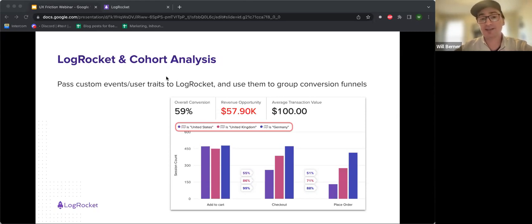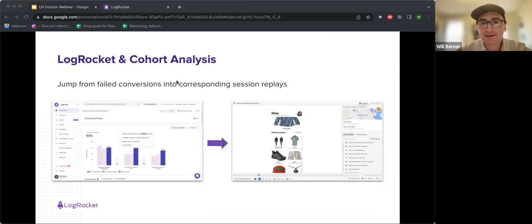So this is a good way to see, did your friction balancing act pan out in the way that you had hoped? And I think there are a lot of tools that can be used to do that type of basic data analysis.